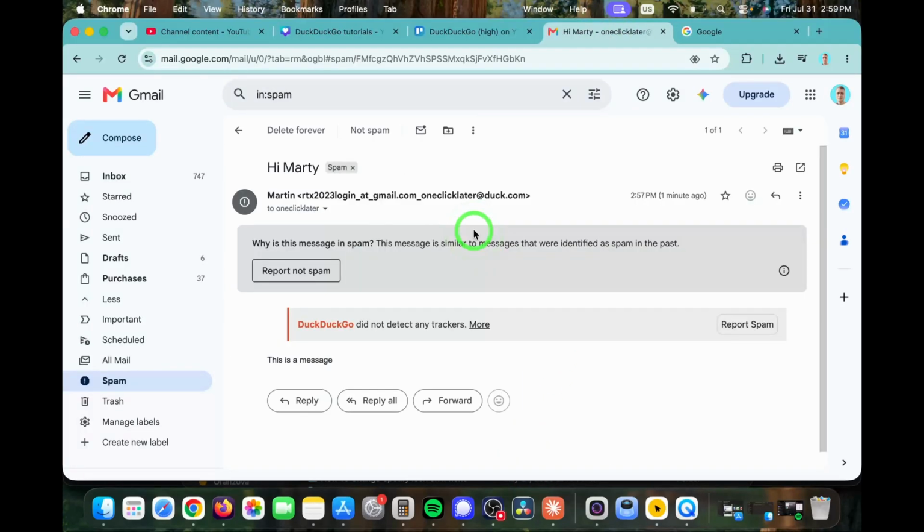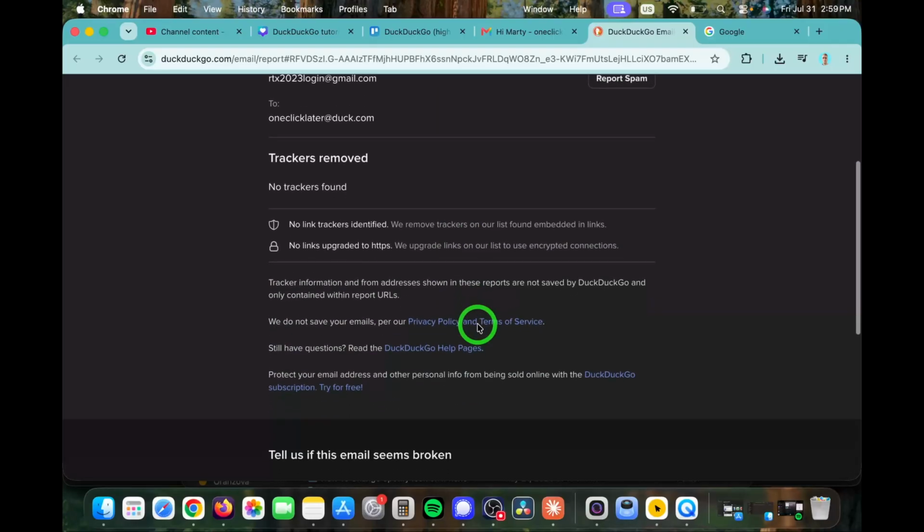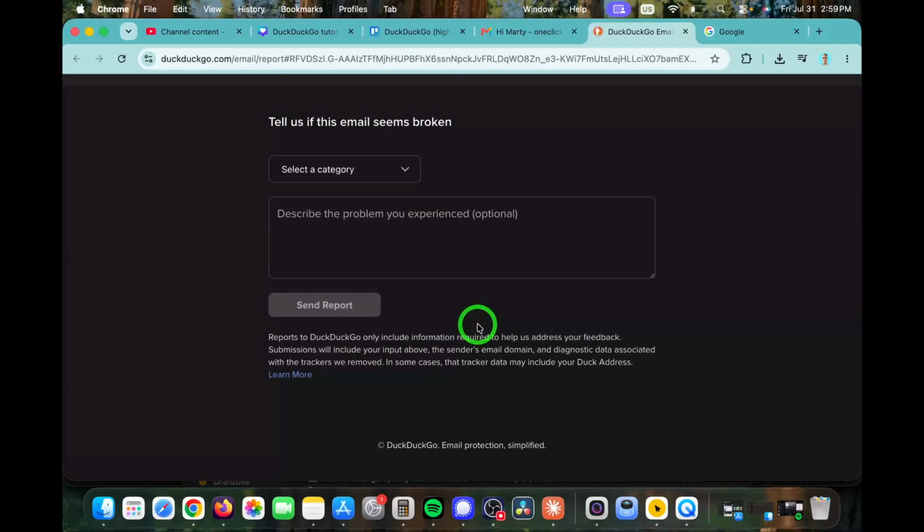Here we go. As you can see, DuckDuckGo tells you if the email is safe, if there are no hidden scam links, and so on. So in this way, your email is more secure and anonymous.